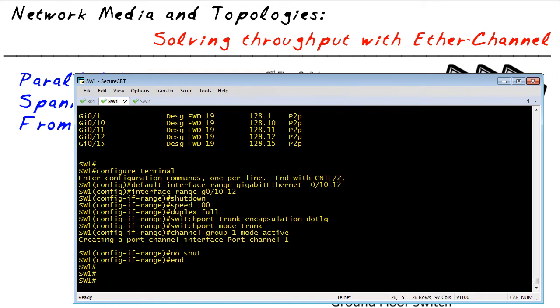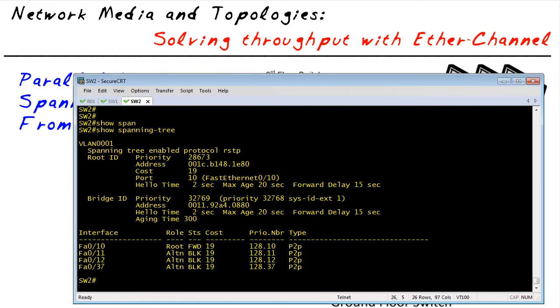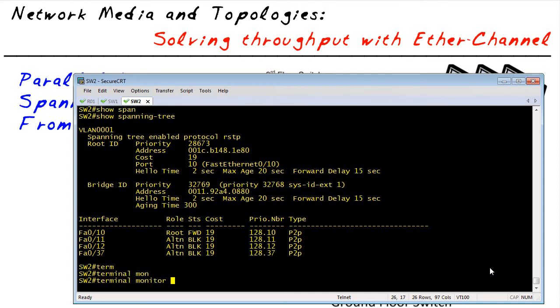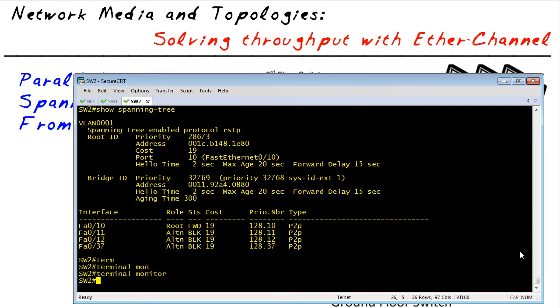Now, I don't have logging going to the console at the moment. I'm telneted to these devices, and so I didn't do terminal monitor, but let's do that here. If we go to switch two, and we say terminal monitor here, that way we can see some of the feedback messages as they come up. Also, for debugging and troubleshooting, it's helpful.